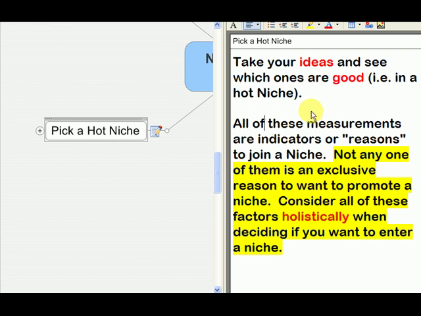reasons to join. So I'm going to show you a bunch of tools in here, and each one of them is just an indicator or a reason to join that niche. You can't look at any one of these tools specifically. You look at them all at once at the end. So when you're researching a niche, you got to go through all these steps, and at the end just think, well, did most of the steps say it was a good thing, or did most of them say it was a bad thing, or did the steps not tell me anything? So not any one of these tools is an exclusive reason to want to promote a niche. You have to consider all of these factors holistically when deciding if you want to enter a niche.